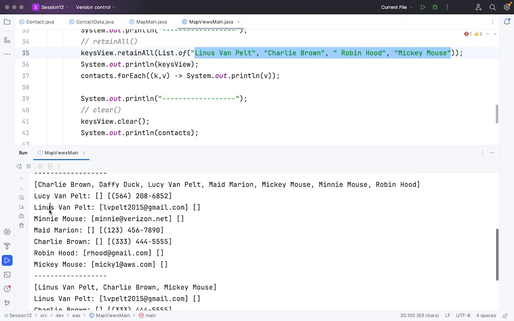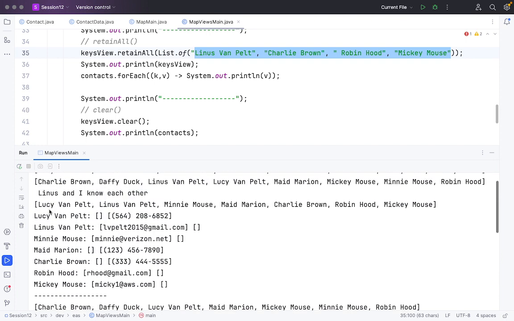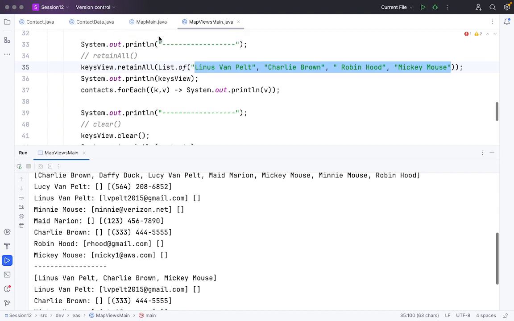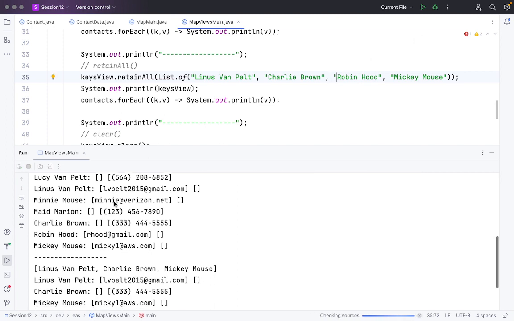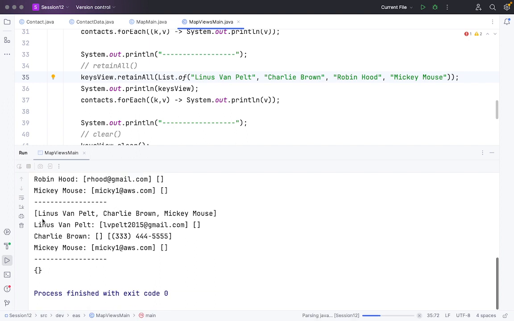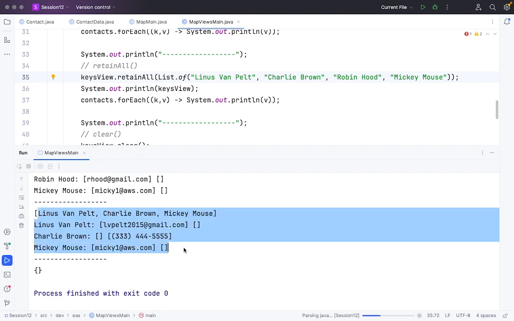Am I missing something here? Oh, sorry, I have a space. Let me run this again. I have a space in this, so that's why it's not able to identify Robin Hood. But here at least four values should be present instead of this.